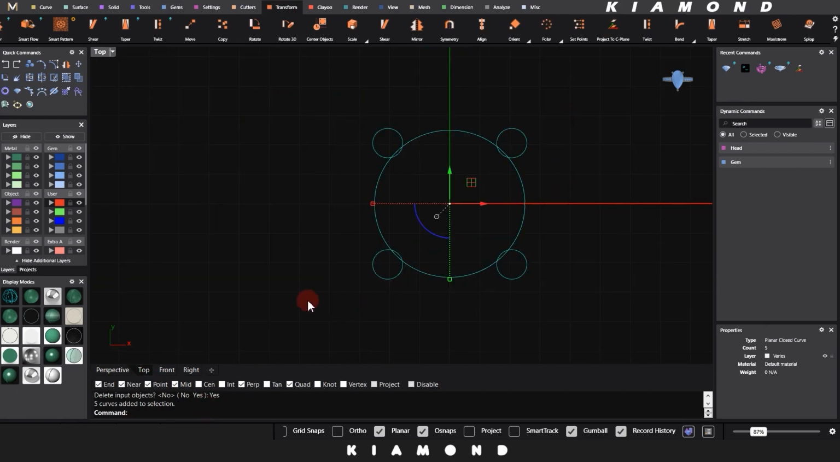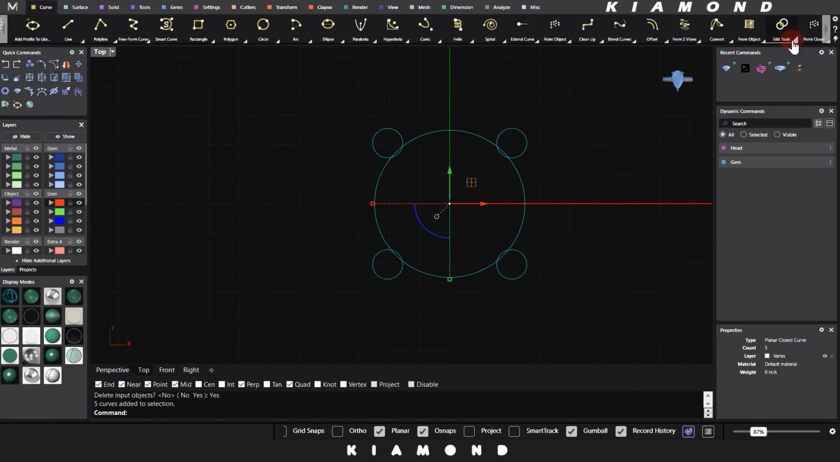You can use trim or curve boolean. I prefer to use curve boolean. On all, click outside and done. Then fill it by 0.5 mm.